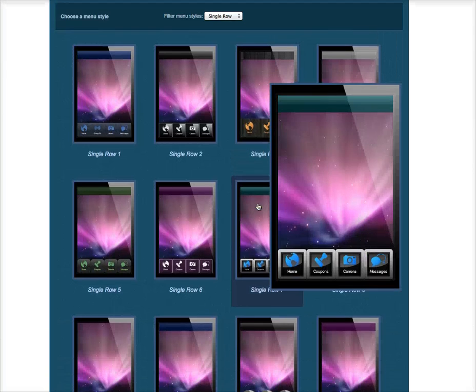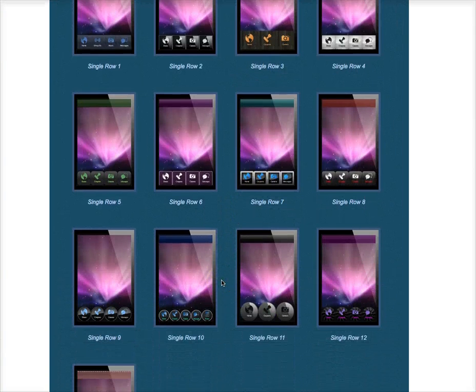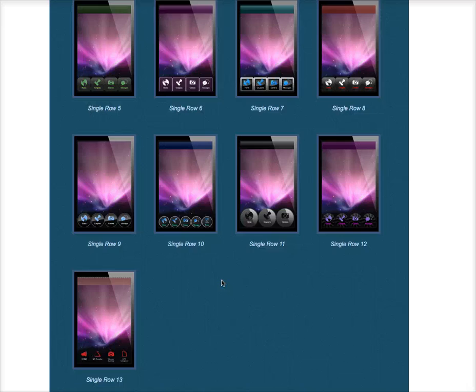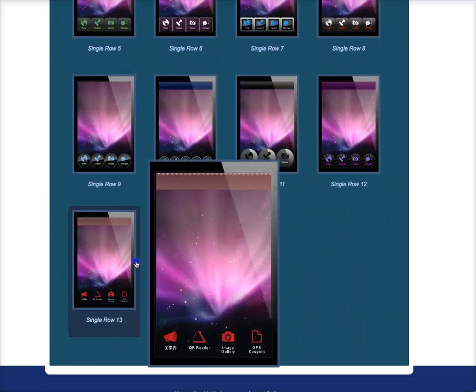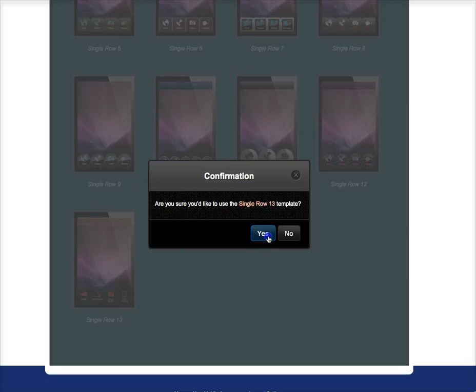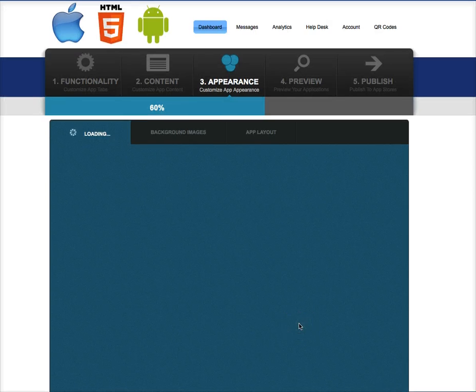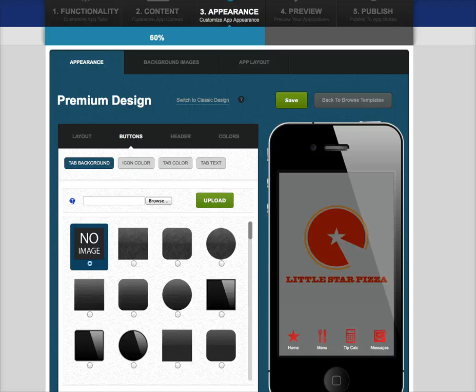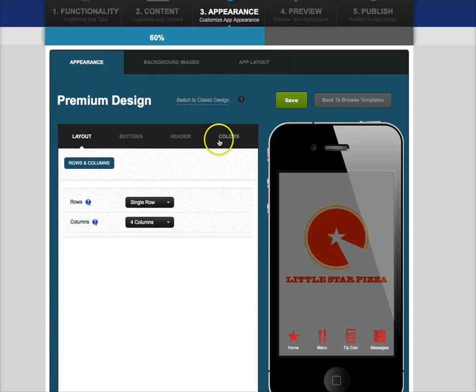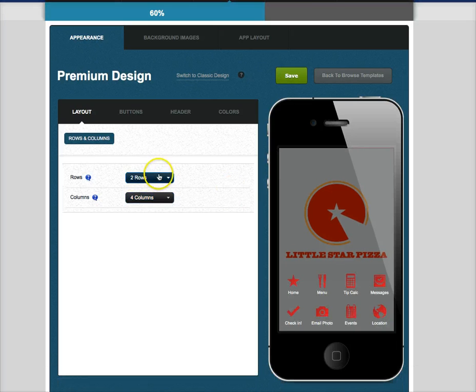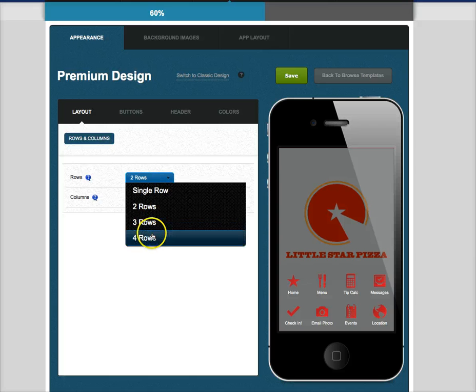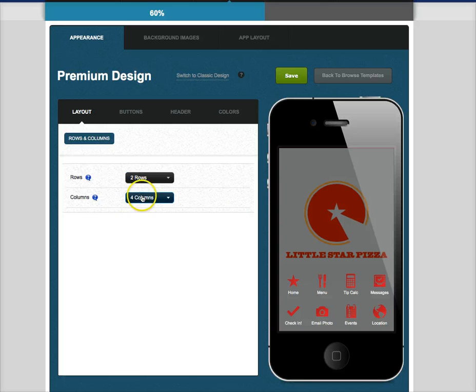Next, you'll be prompted with optional templates to start with. So from here, you can choose one that you like, but keep in mind that all of this is editable. So first you'll be given the option to change the button design or the layout. Here you can switch from single row to two row or different columns. As you can see on the right, it changes with your edits.